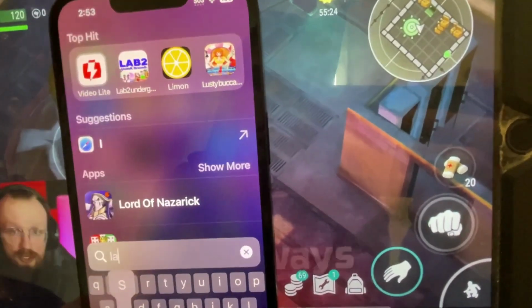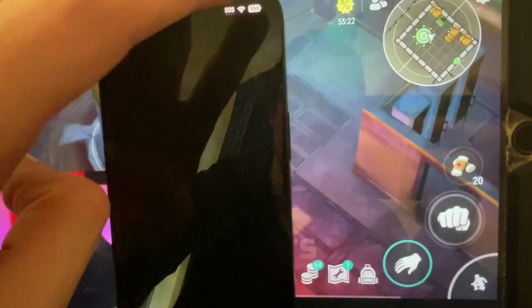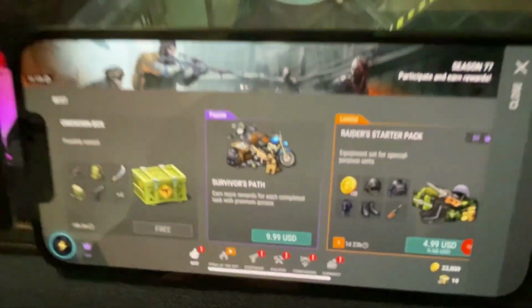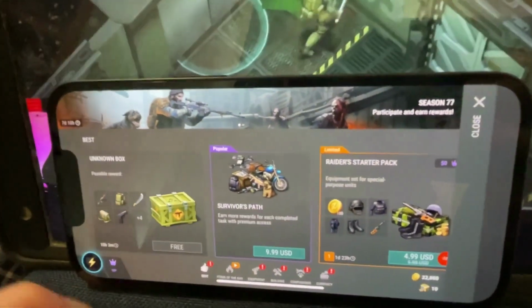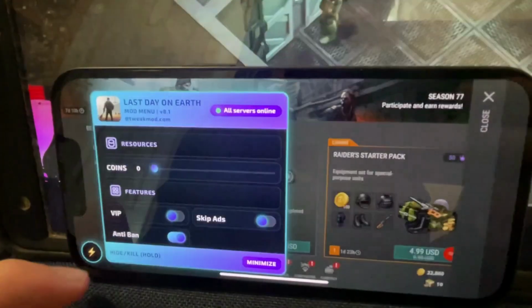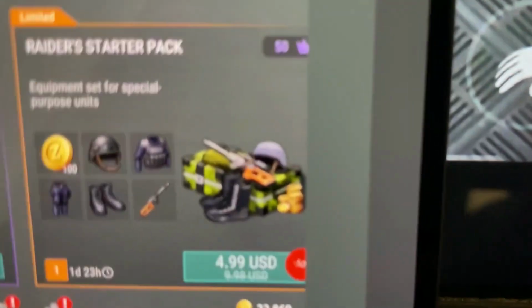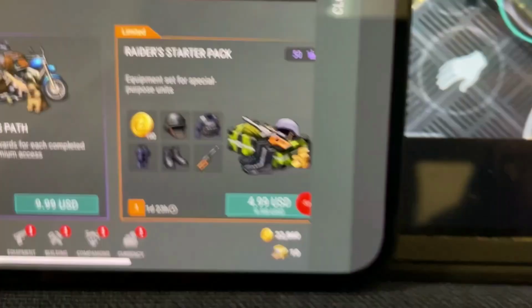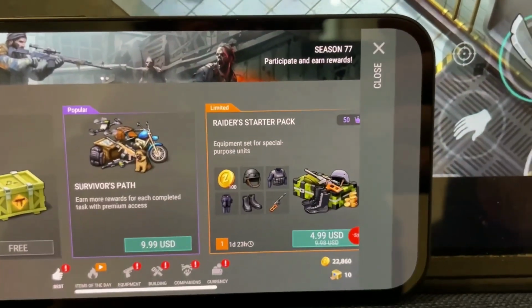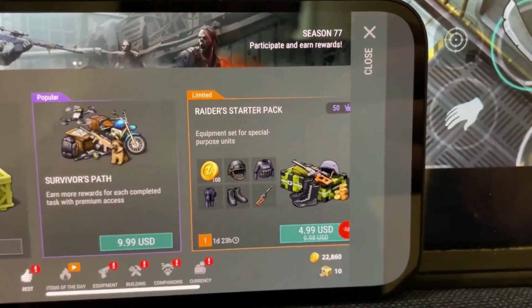So let me just show you guys. As you can see, it says Last Day on Earth. When you open it up, guys, as you can see, I'm broke, but in the mod menu, we press the button and you can activate free coins. So I'm gonna turn this on, and now the coins should start going up. So let's see if it increases. At the moment I have 22,000 coins, so hopefully it starts going up.